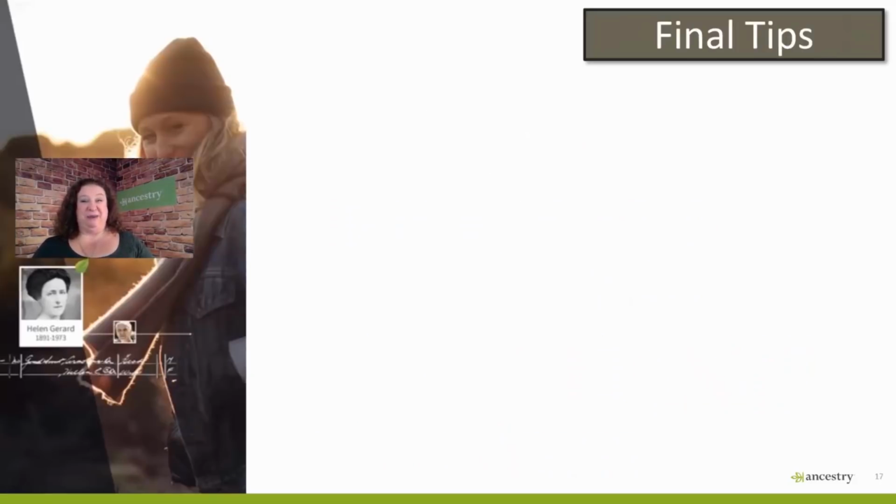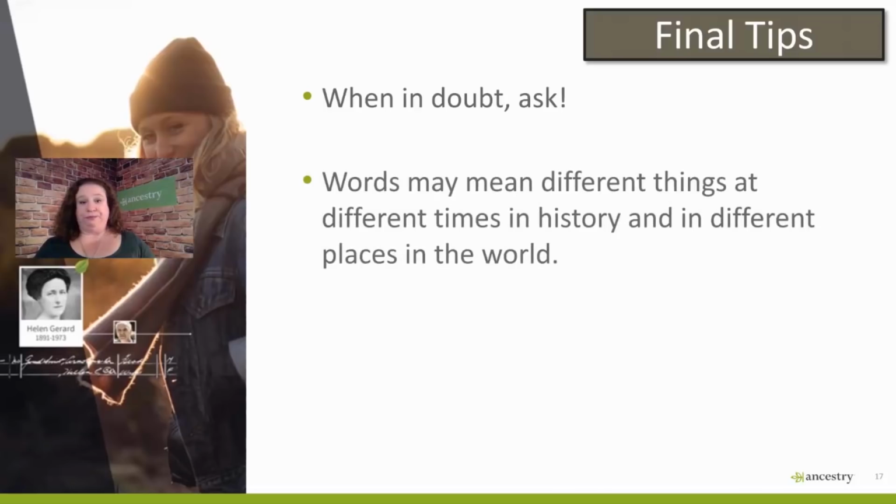Well, some last tips, okay? When in doubt, if you have any question about what a word means, ask. Ancestry has a Facebook page. You can ask there. I monitor that. Several members of our member services team monitor that. And we have a tremendous community of about 2 million people on that Facebook page, so many of whom are so willing to help and are so knowledgeable.